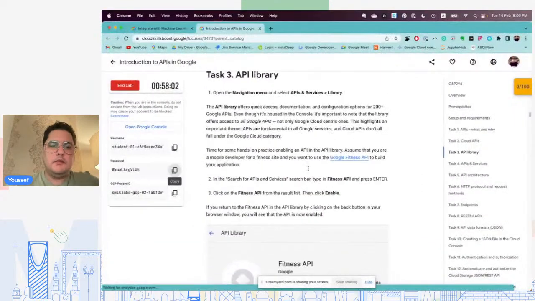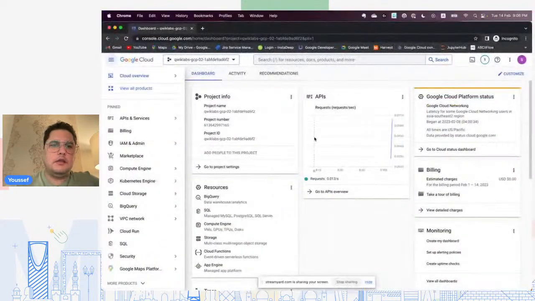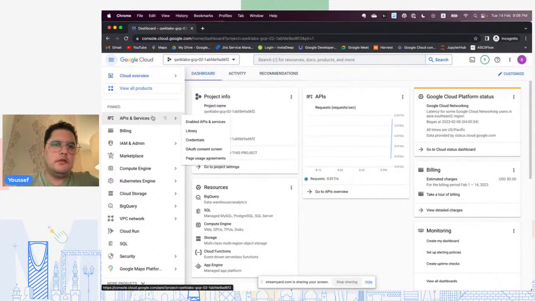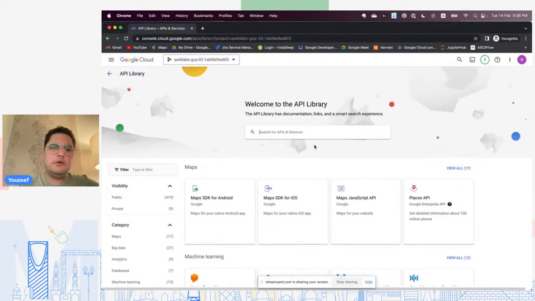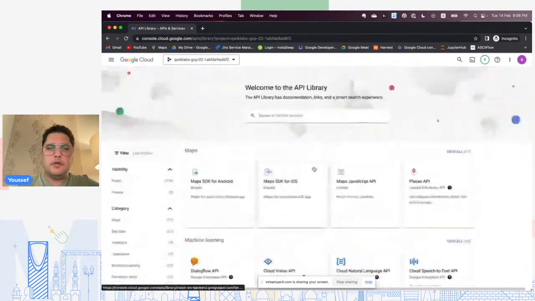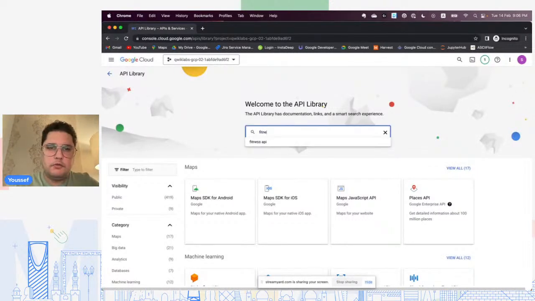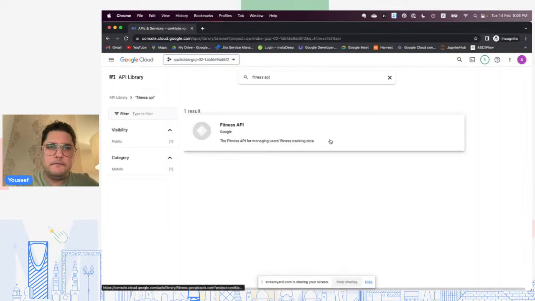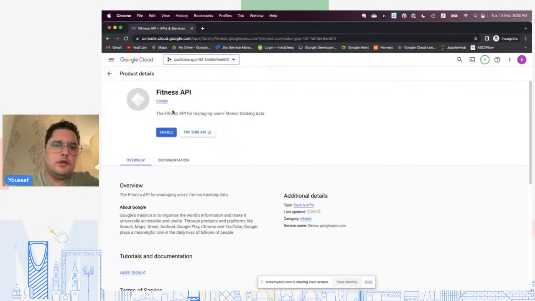The first thing is how to look for APIs and how to enable them. So we go in here, then APIs and Services, and then the Library. This is the API Library where you can find many APIs. As an example, we can check the Fitness API, where you will be using the Google Fitness API. It's not activated, so you need to enable it.